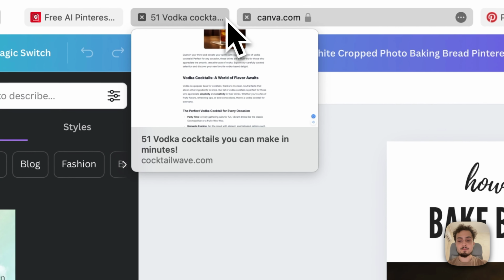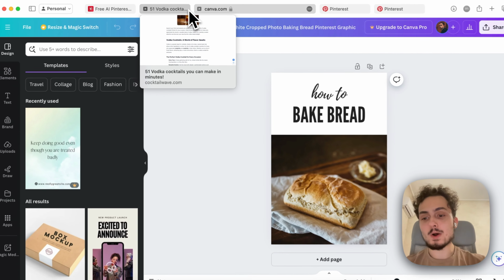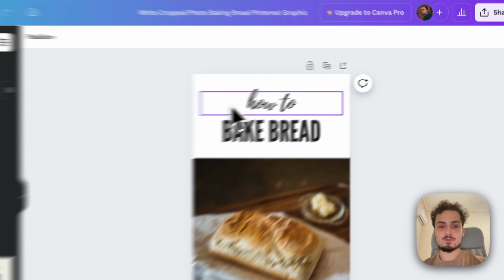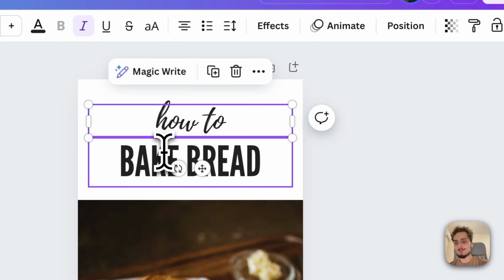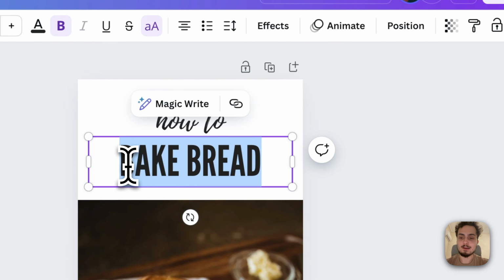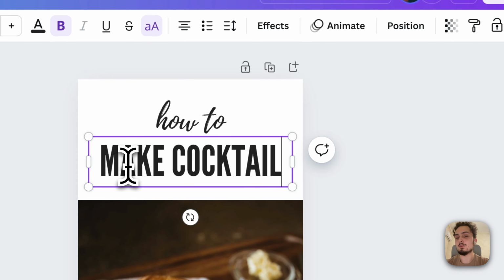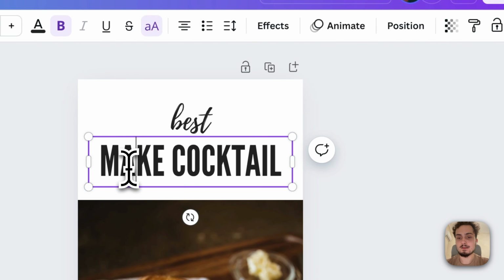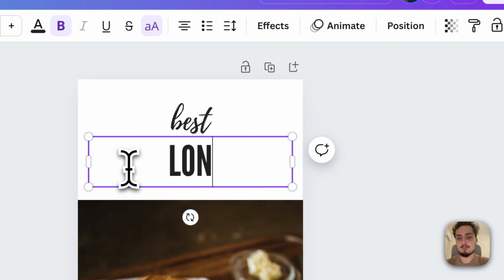So there are two ways to do it. First one is Canva. You probably used Canva. You just find a template you want to use. For instance, this one, how to bake bread, something like this. So it will be how to make cocktail, whatever. Best Long Island.